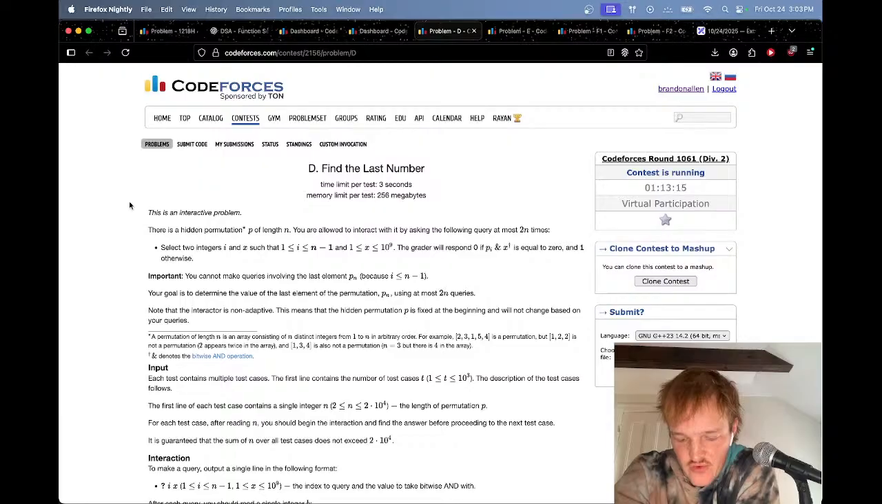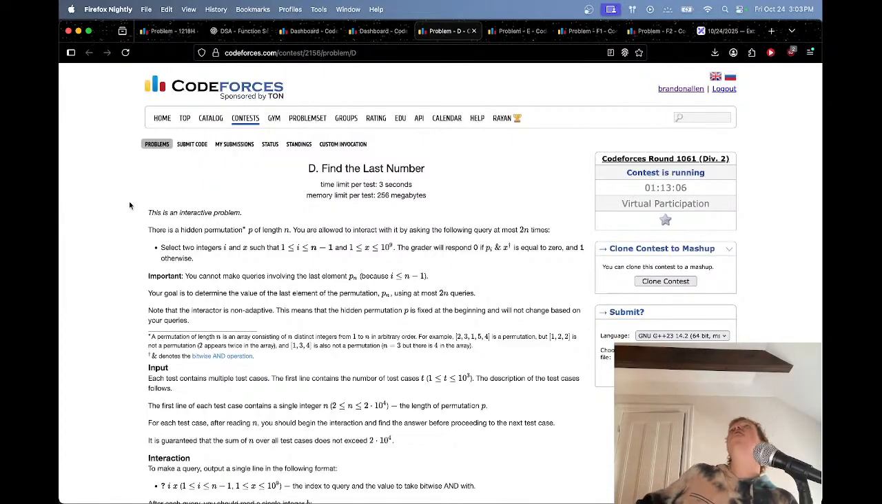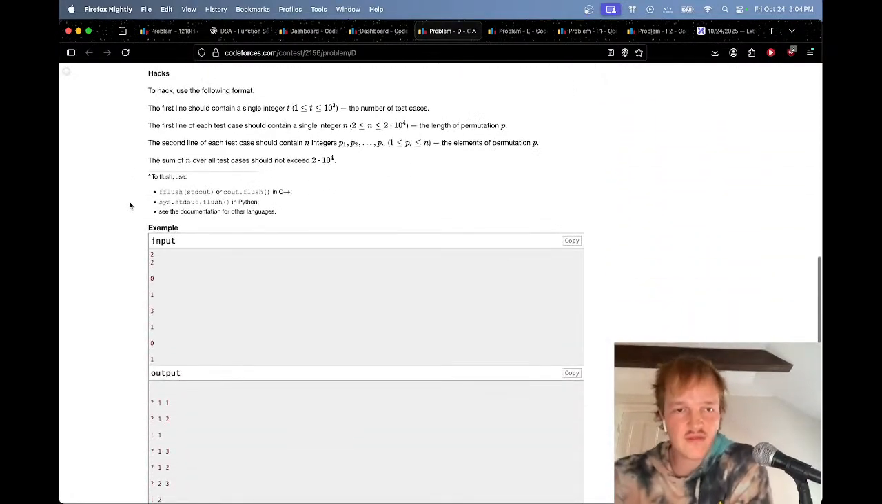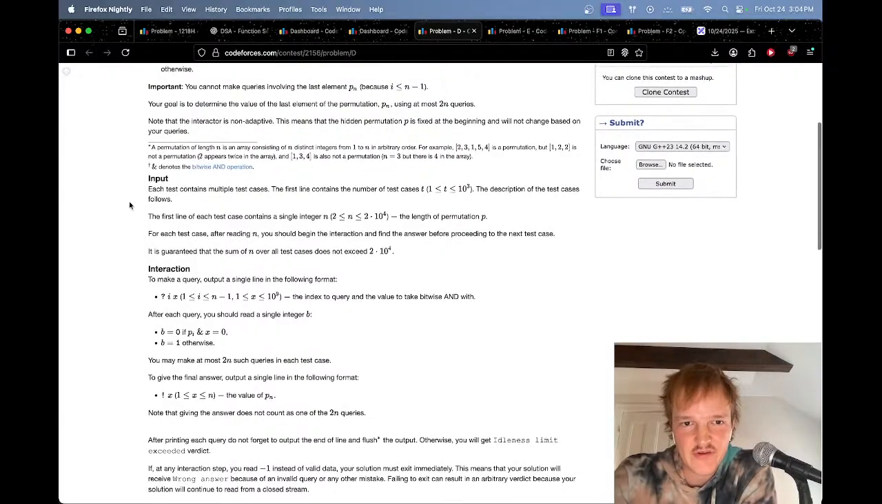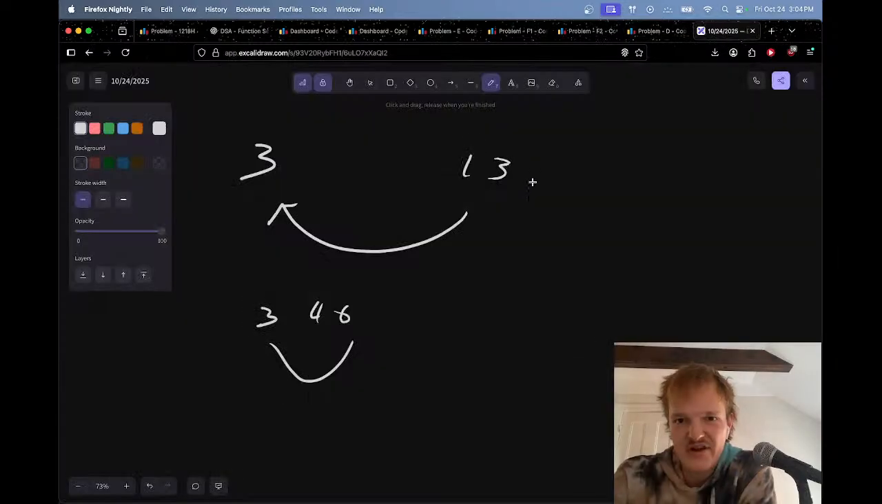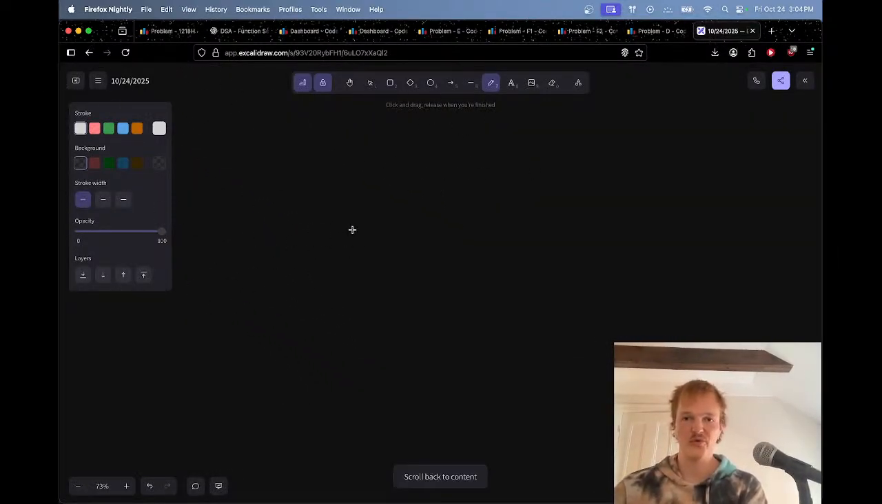I think if you could query every, let's see. Let me look at an actual permutation here. Permutation of length n. I'm going to assume it's one-indexed. Okay, so I kind of have an idea. I feel like there's maybe some sort of pigeonhole principle thing going on here.